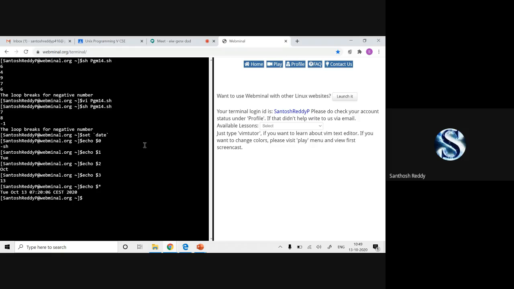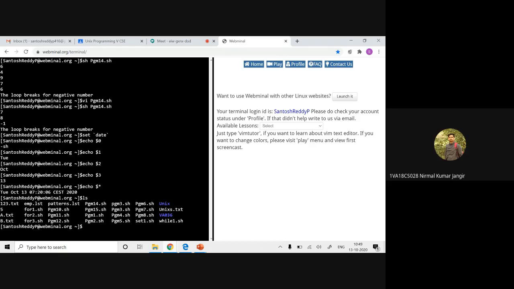Do you remember the command line arguments program, where we used to extract the values using $1, $2, $3? Yes or no? Yes, sir. The same way, we can set the parameters for your program. Understood? Is it clear? Yes, sir. I'll show it here.